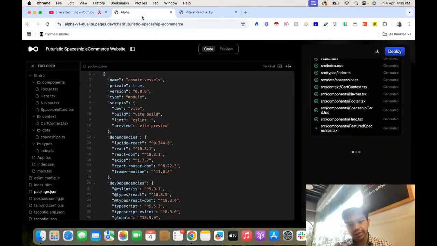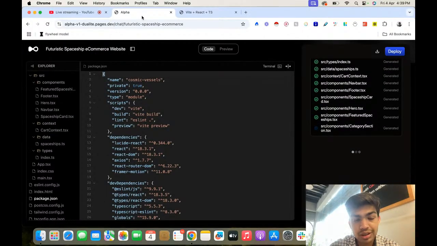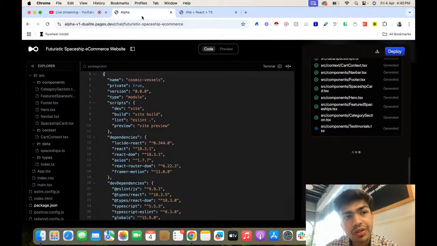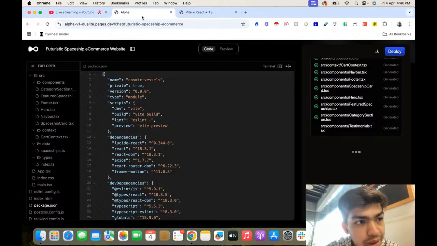So it's creating multiple components because, as you see, we're buying spaceships here. It's no small business. So you will need some detailing, you will need some components. It's not as simple as a first prompt of a gamified to-do app. So we also have testimonials. I hope the testimonials include Elon Musk, but let's see what this brings about.